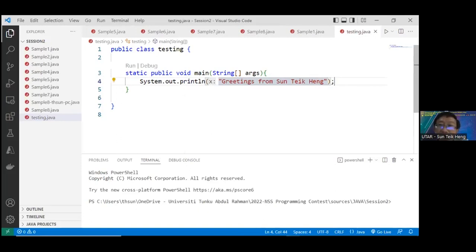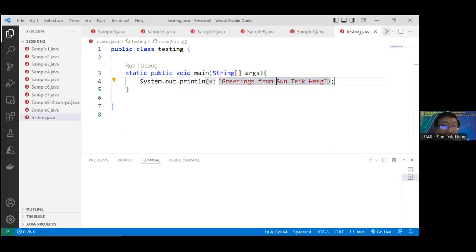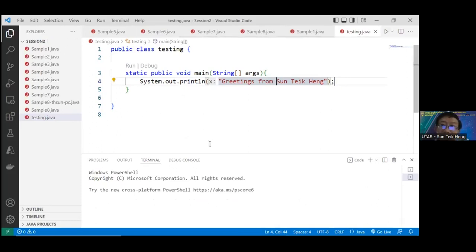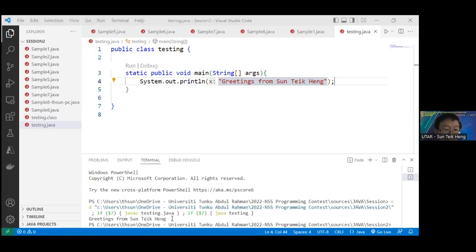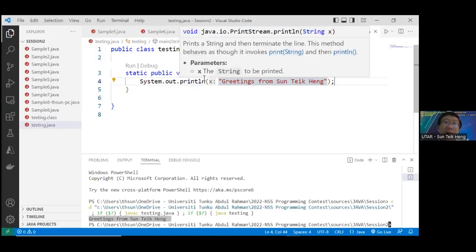Now, when I run it, the same thing, I'll click on this run code button here and run my program. It will create for me the class file. After I run it, it will compile my code and produce the corresponding class file, and I can see the result in the terminal. So you can see in the terminal, I will be able to see greetings from Sun Tek. So that is for output. In Java, we use system.out.println, like what you have seen in this morning's presentation.